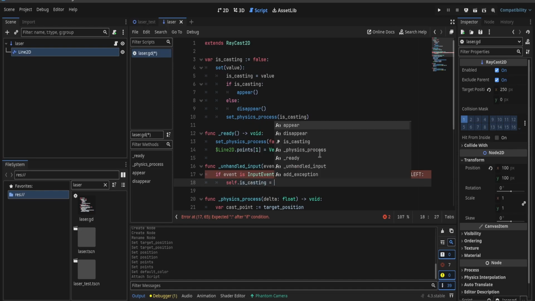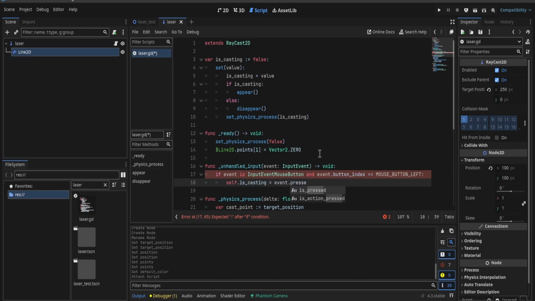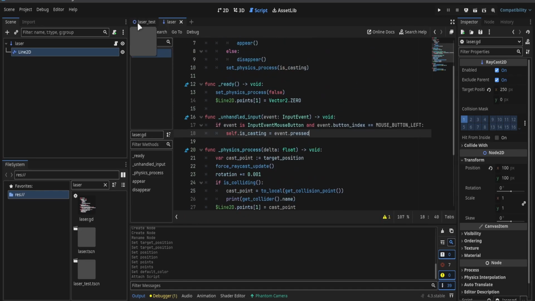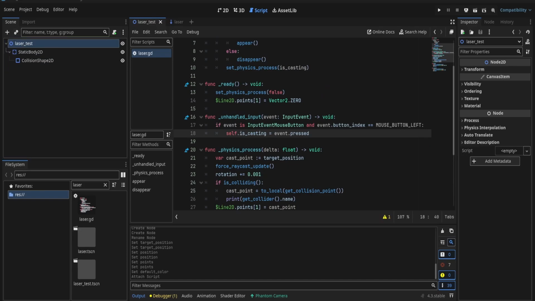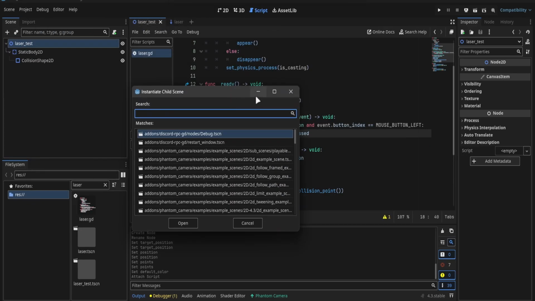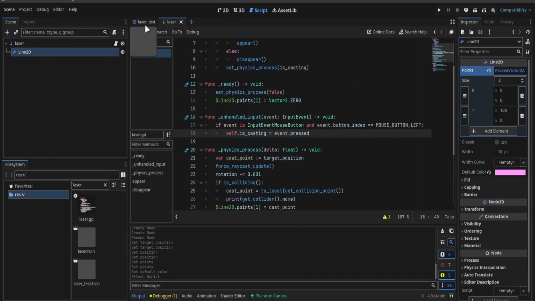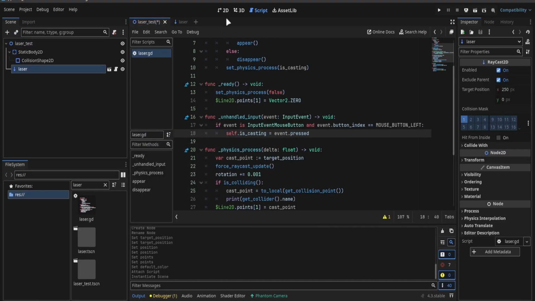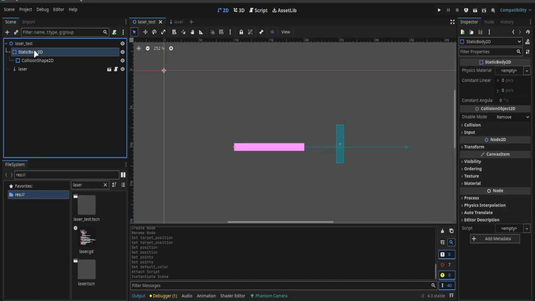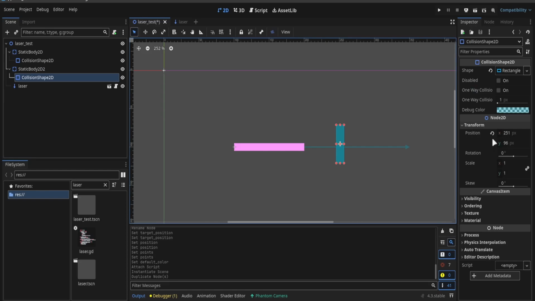Then on our laser test scene, where we have a static body and a collision shape to test the collision of the laser, we call our laser. We can create a new collision that will have another position, so you can see that everything is working. And let's see, when I click, yeah, as you can see, it's working. It's collided with the StaticBody2D2 and the StaticBody2D.